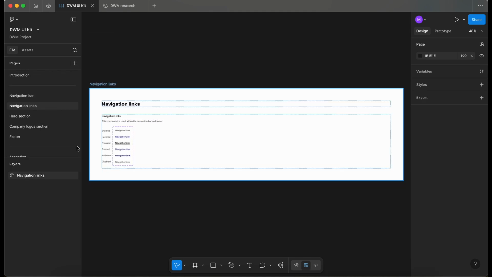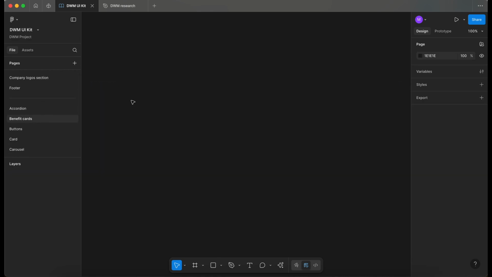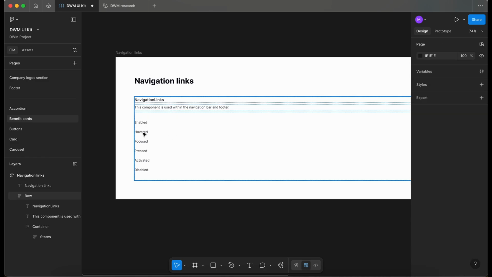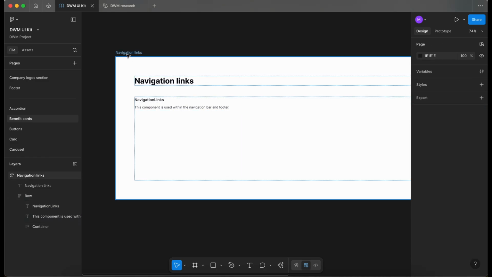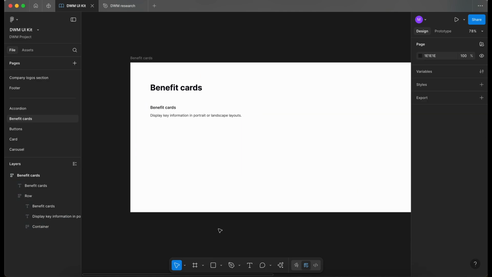As before, we go to our favorite page, the navigation links, and we steal the layout. So let's just unlock that. Command C, lock it again. Let's go here and paste that in. Okay, let's just remove these for now, and I'll remove the states as well. Okay, let's go ahead and update the page. There we go. So we've tidied up the page, and I've just added a sentence to say display key information in portrait or landscape layouts.